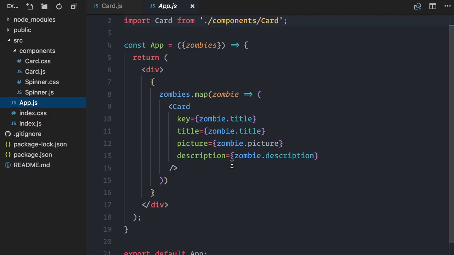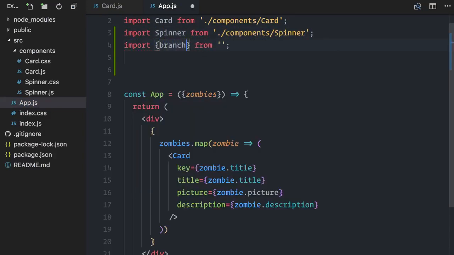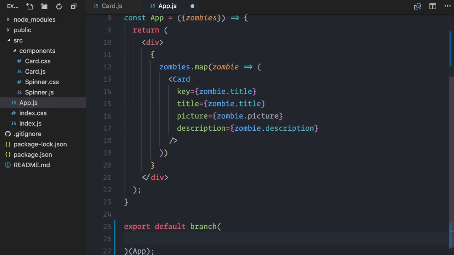I will use the branch higher order component from Recompose. It's not that doing conditional branching would be difficult without Recompose. It wouldn't. But using Recompose, I can keep my app component small and simple and move the branching logic outside. So, I'll start by importing Spinner from components/Spinner, as well as importing branch and renderComponent from Recompose. Next, I'll call branch. I know it returns a higher order component, so I'll go on and invoke it with App. Okay, let's talk about the branch arguments.